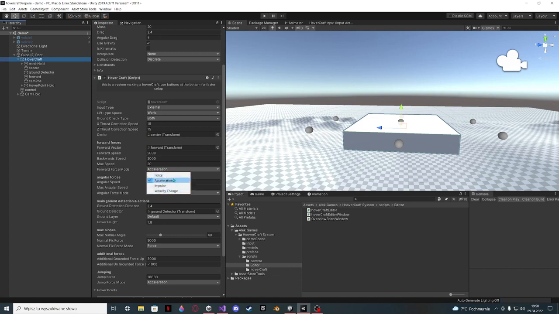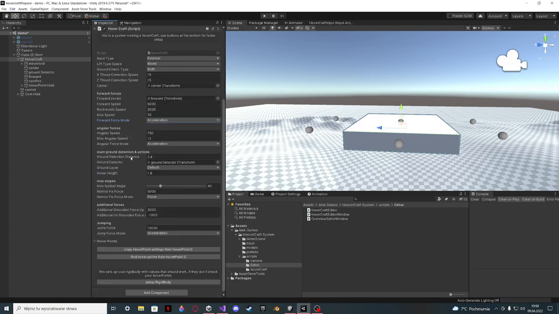You have 4 Unity provided force modes for this. And the angular forces is just the speed of rotation. Is the torque that's applied to the hovercraft when turning. The same with max angular speed, and the angular force is just max angular force, and angular force mode is just the same as here. And then the ground detection distance.